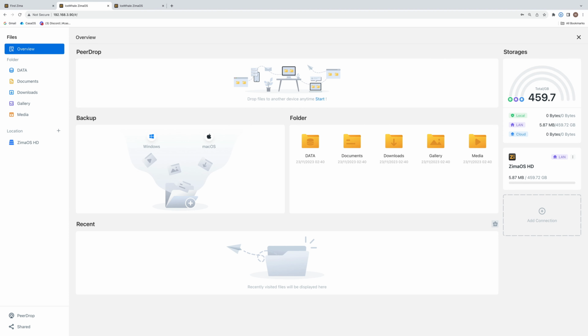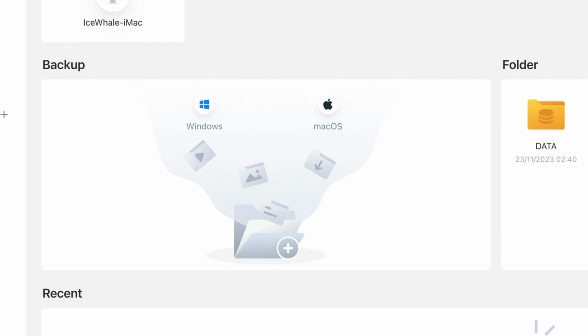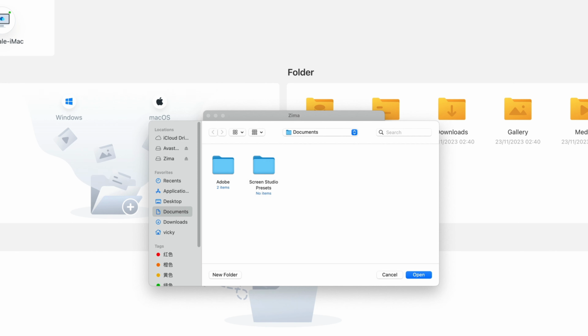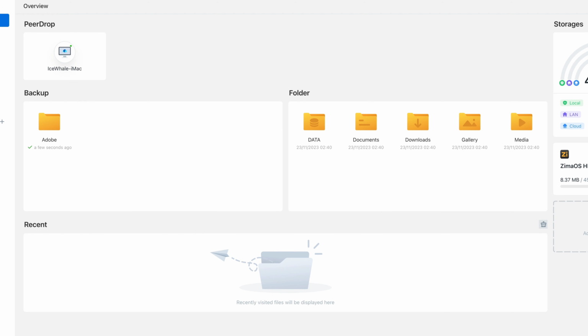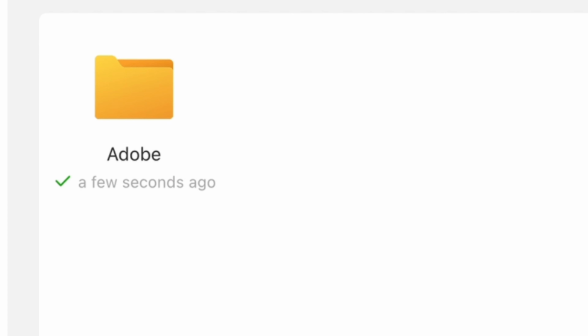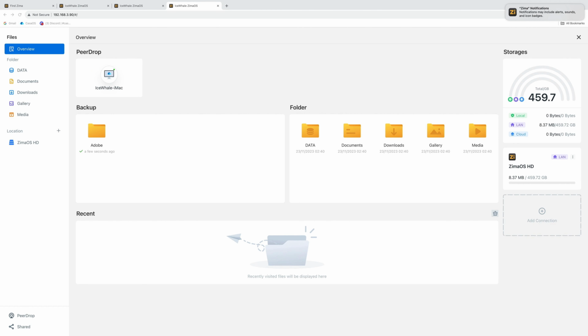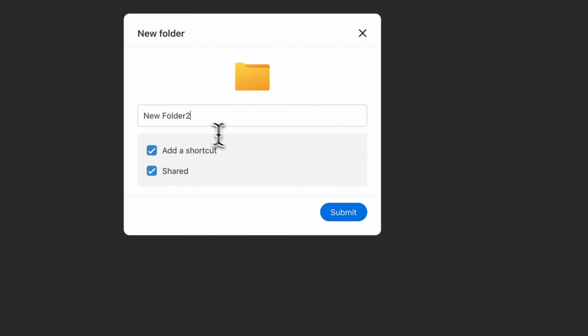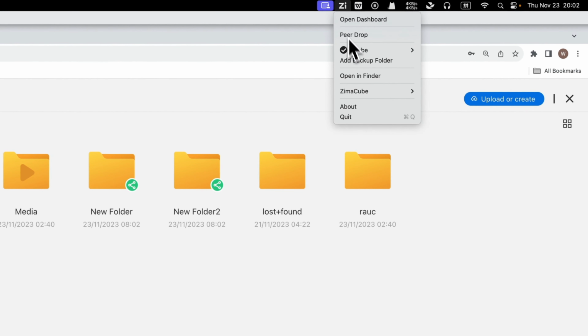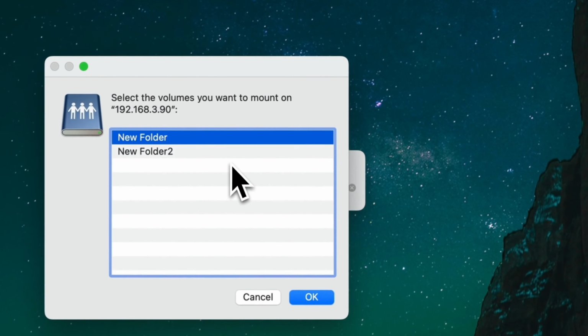In ZimaOS, we have remade the files interface to provide an enhanced collaboration experience. Let's try the files backup. Just a few seconds, and we can now clearly see the folder which we've just backed up. In team collaboration or NAS builds, this functionality is essential. Opening Finder can help you quickly sync local and ZimaOS files with one click. No need to open the client.